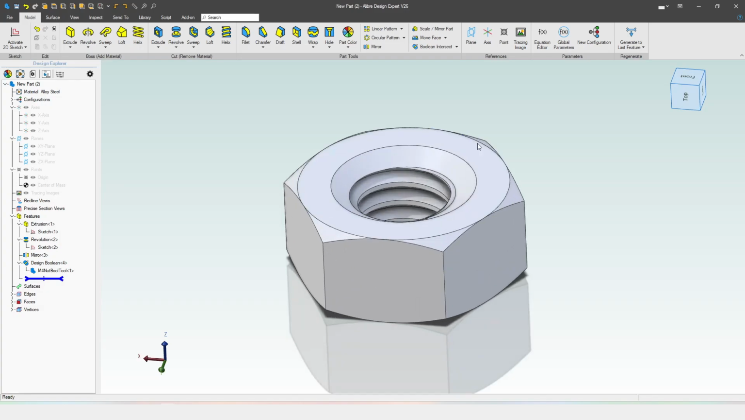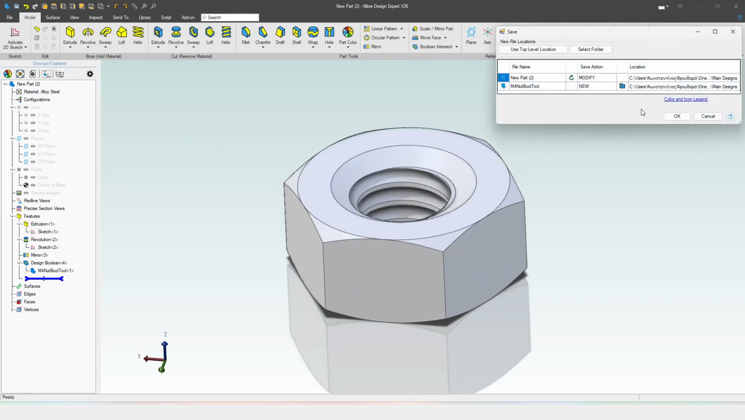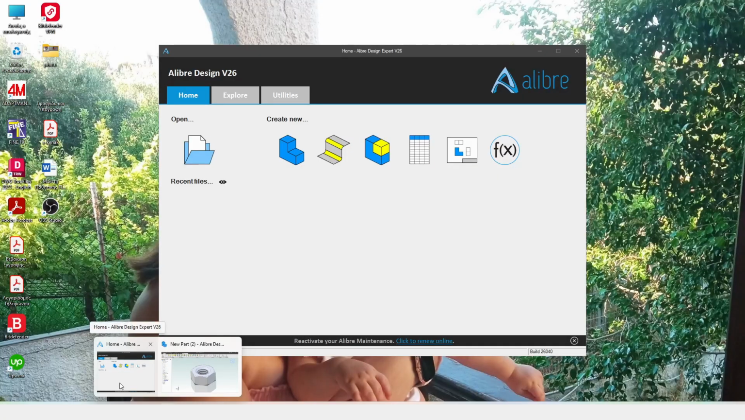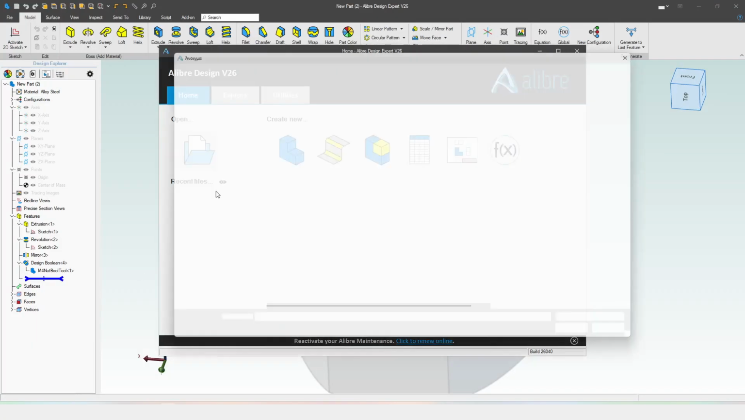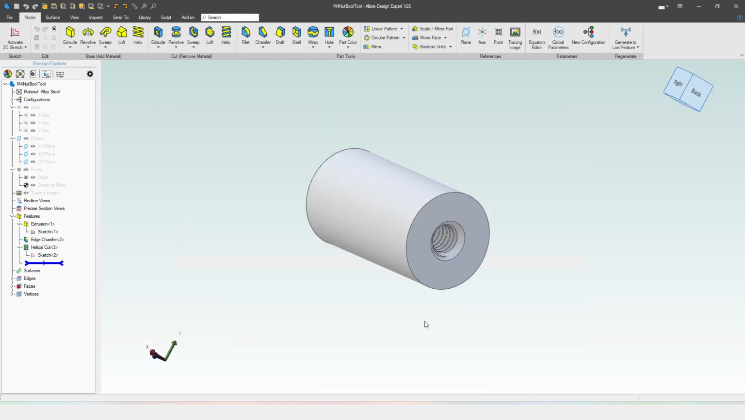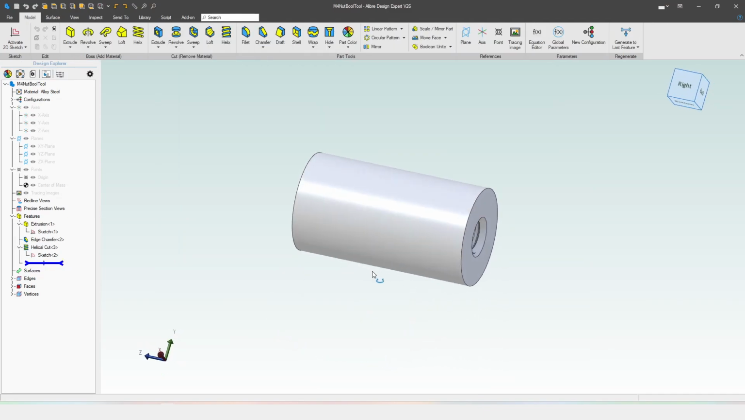Also, another thing that you need to know, when you save this, okay, it will also save a part that is the part that you generated in order to make the threads. Now that's a good thing because you save this, okay, then you can open it up. Let's open that part and see what's happened here. Okay, so this is what we generated.